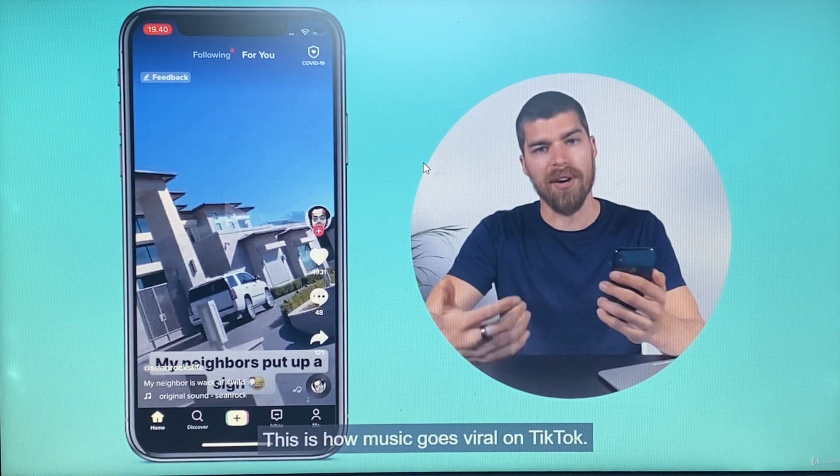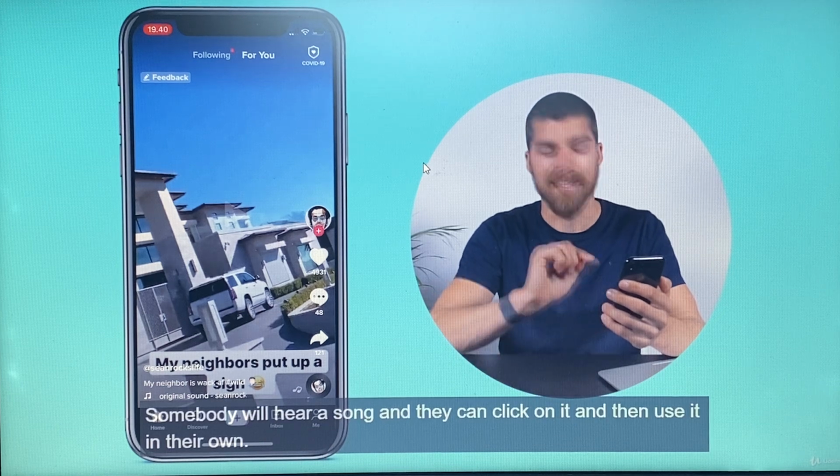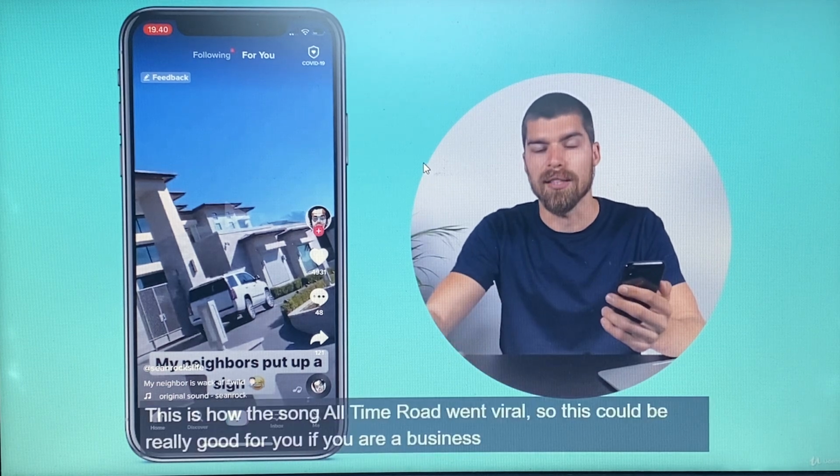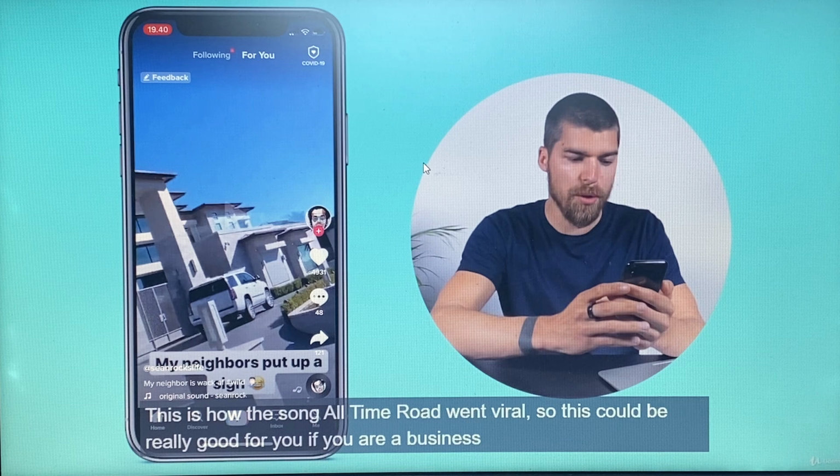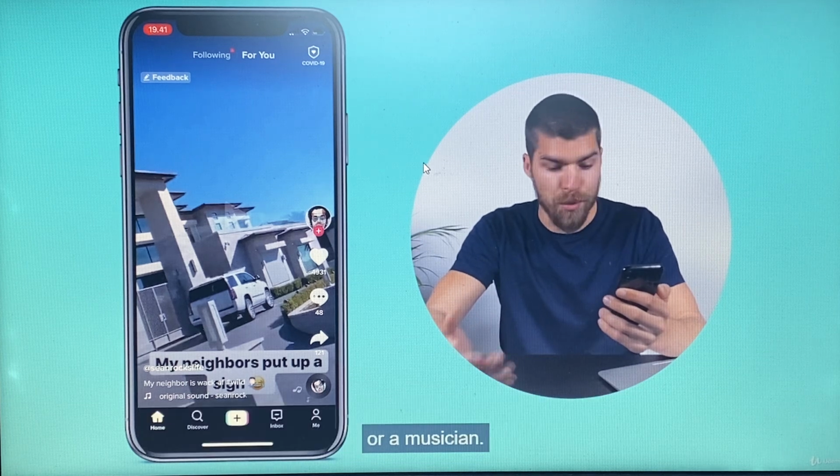This is how music goes viral on TikTok. Somebody will hear a song, and they can click on it and then use it in their own video. This is how the song Old Town Road went viral. So this is going to be really good for you if you are a business or a musician.